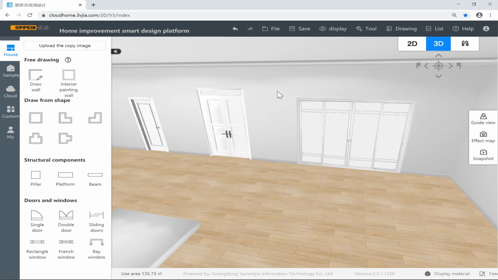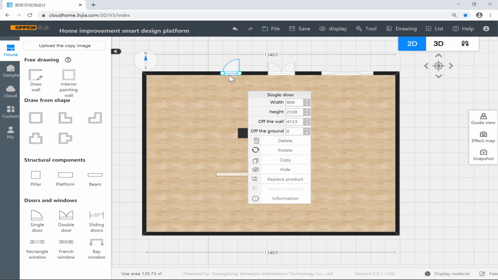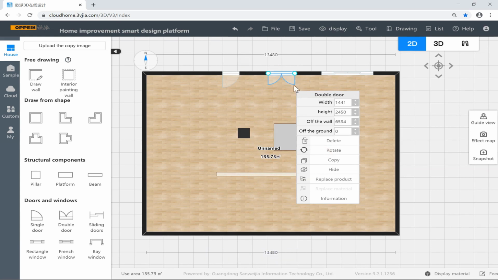So if we select these ones, as you can see here, I got the rotate option, and this allows me to rotate the opening directions of this door. Left door, inner left door, inner right door, outer left door, outer right door. Select on this, rotate it, opening inwards or outwards.